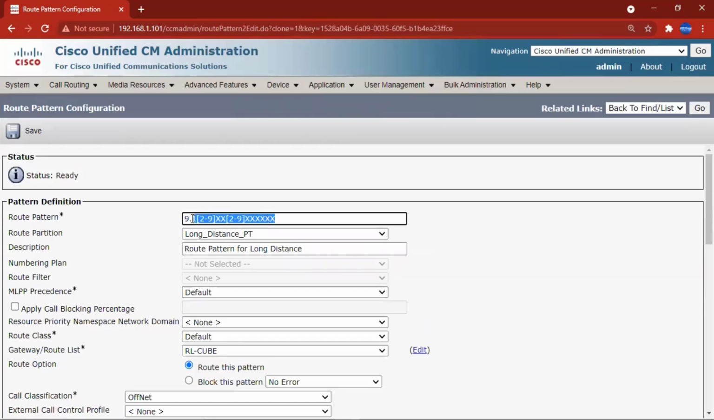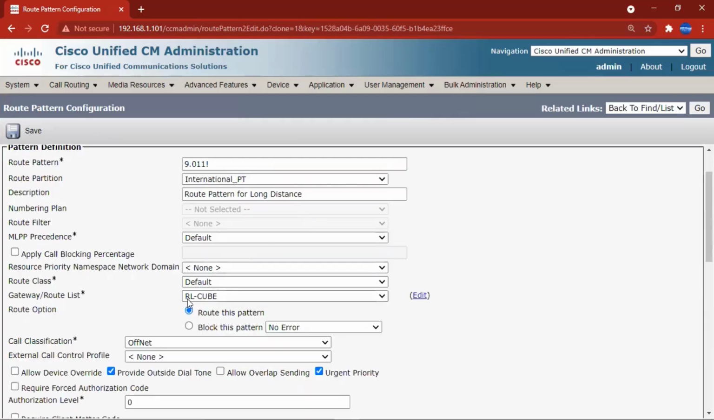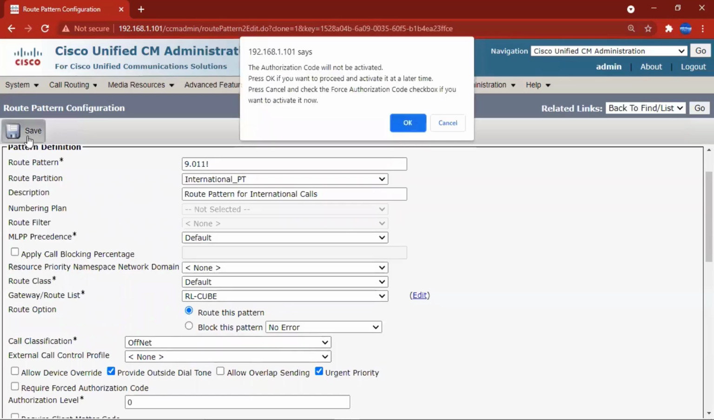Let's go ahead and create some more patterns, like international numbers. I'm going to say 9.011!. And since it's going to be international calling, I will have my route partition international PT added to it. I'll leave the route list as is. And then I would say route pattern for international calls. The gateway route list is selected, the same one. I'm going to leave everything as is, click on save.